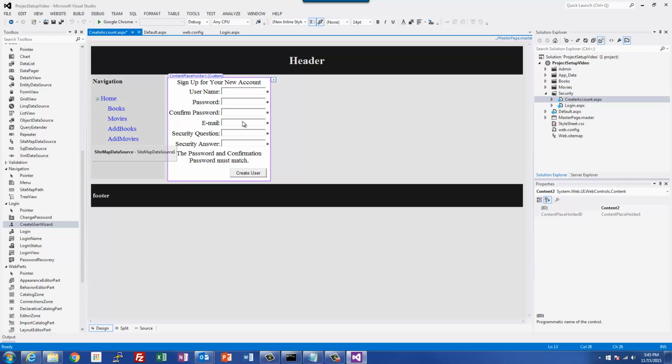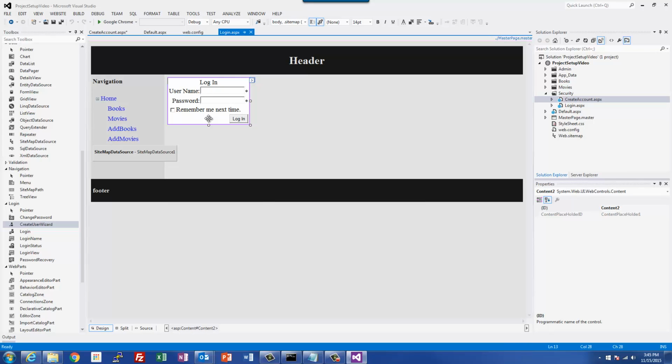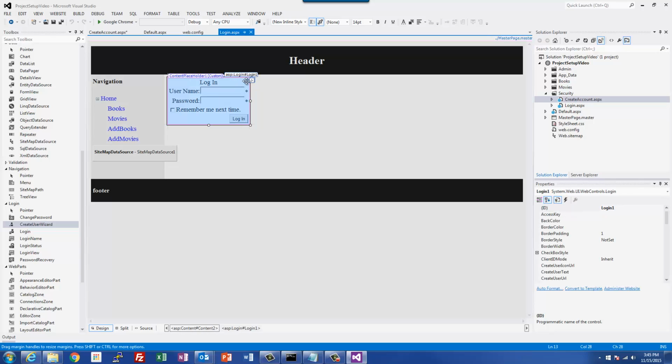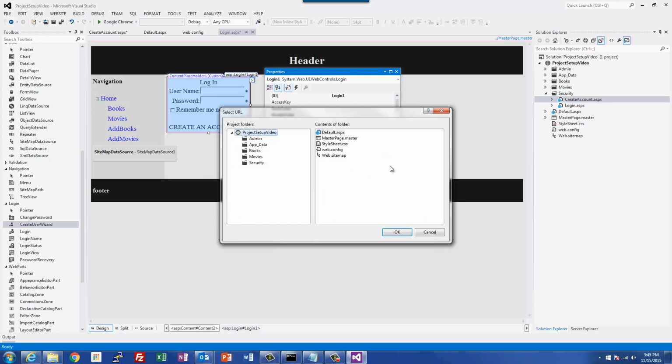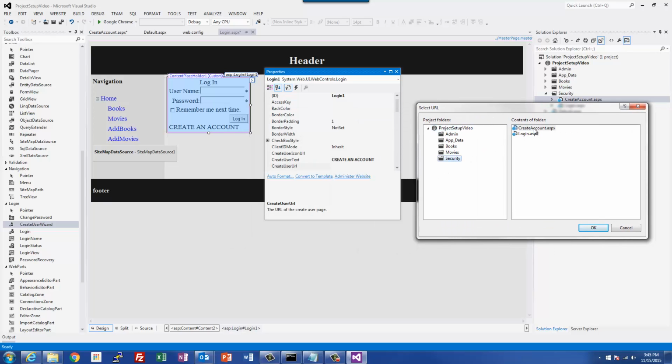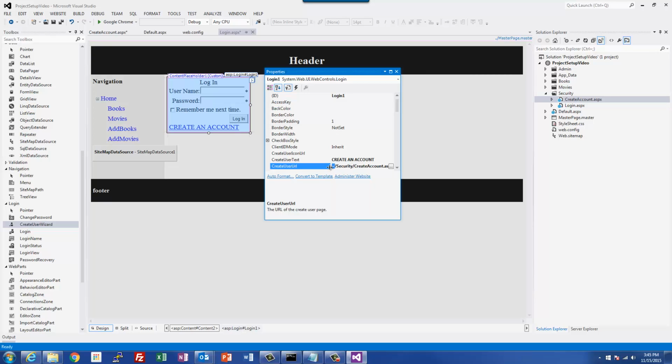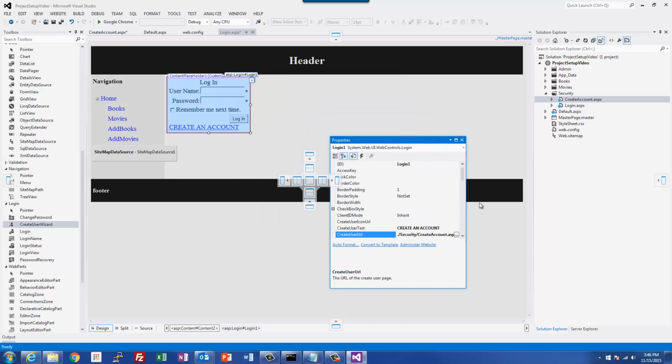The thing we're going to want though is if we go to login and they don't have an account, then they need to be allowed to create one. So I think if we click here on login, if we go to properties here, there is create user text and create user URL. So here we could write something like create an account. And then under create user URL, click here. And then we want the security page, we want the create account page. And then make sure you get rid of the squiggly line. I think one dot should be okay. And then you can press enter there. I'll put the properties back where they belong.